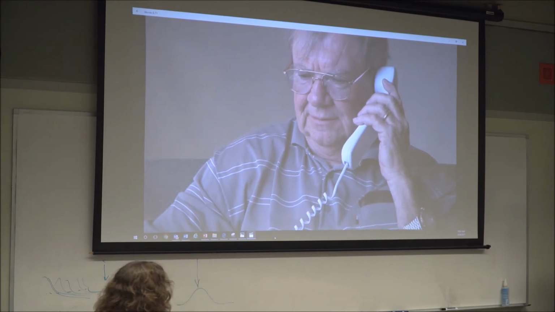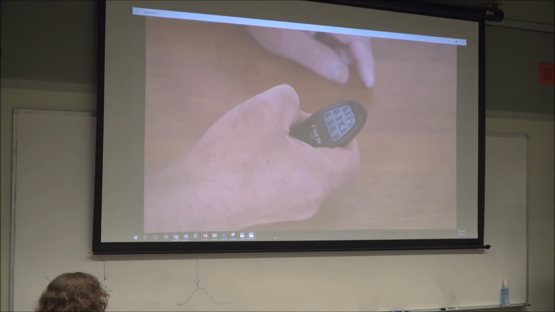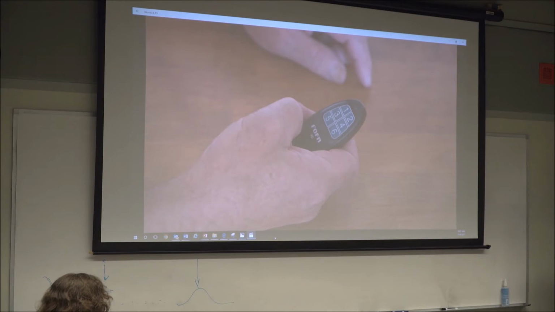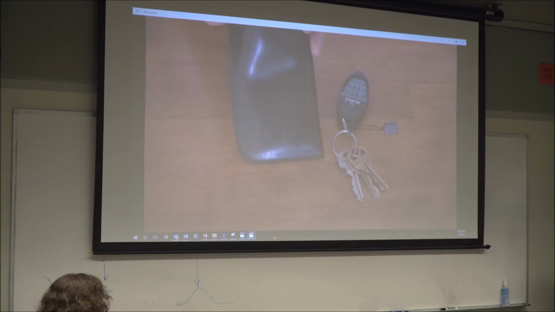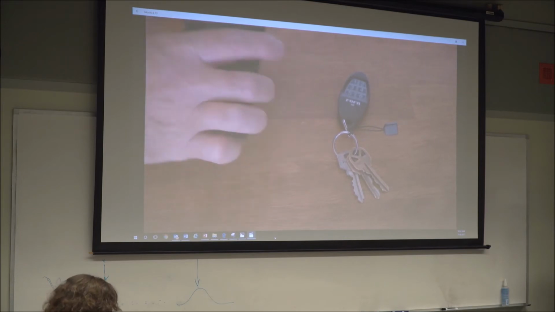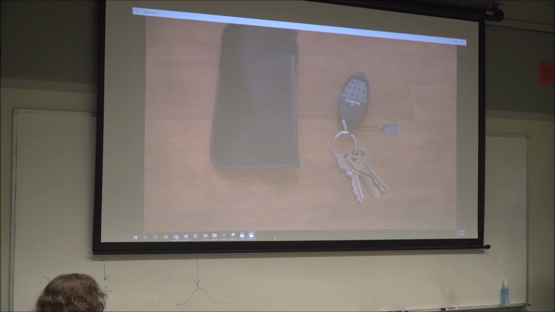For misplaced items, object finders are an easy solution. Simply attach a finder to important objects that are easily lost, such as keys, a wallet, or an eyeglass case. Use the main locator to find objects when needed.